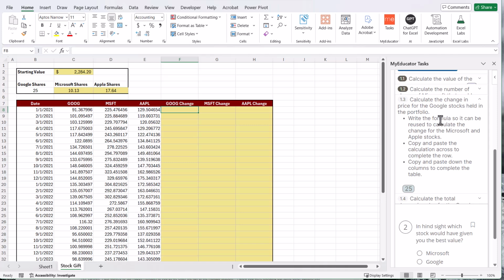Calculate the change in price for the Google stocks. Write it so it can be reused for Microsoft and Apple, and then copy and paste it across the row. So this is from January 1st to February 1st. So here we'll put how much Google changed value. That would be equal to 25 shares.